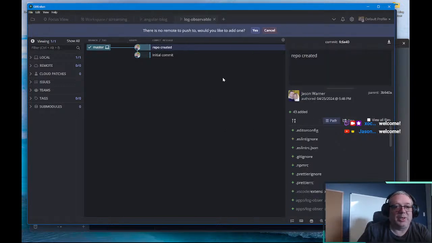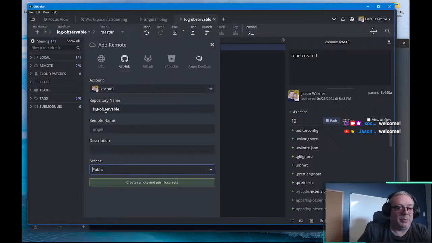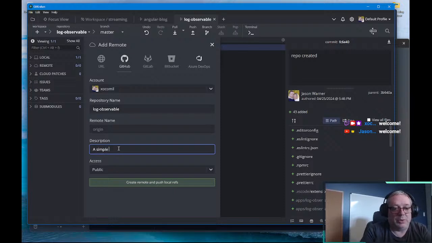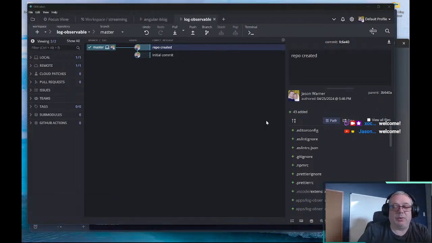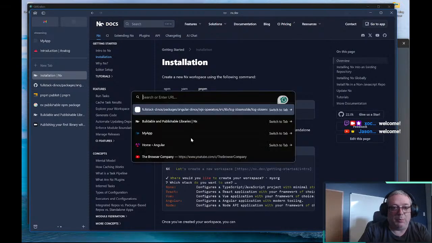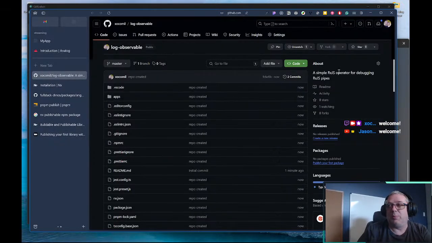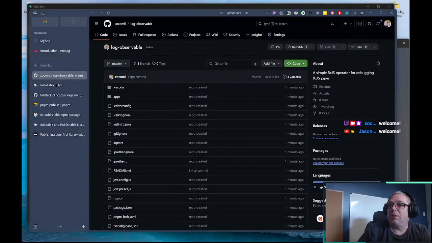The next thing we want to do is just push it to GitHub. Yes, send it to GitHub on my ShockMill account. Description: full RxJS operator for debugging RxJS pipes. Public access is perfectly fine. So we create it, we push it. There we go. You can go view it on GitHub. Bring that over here. And now we've got everything up on GitHub, right? Good place.